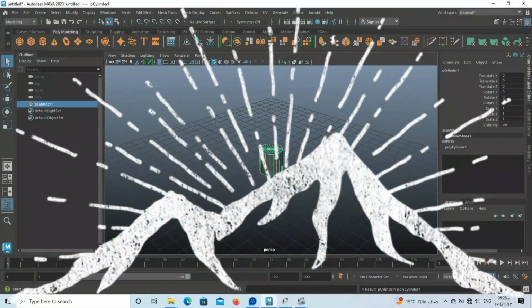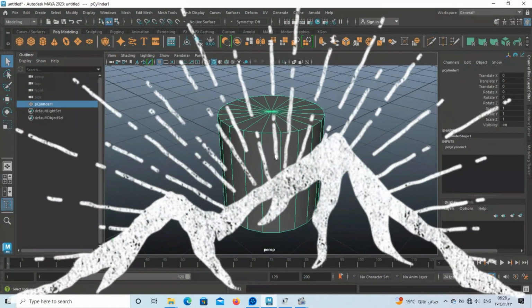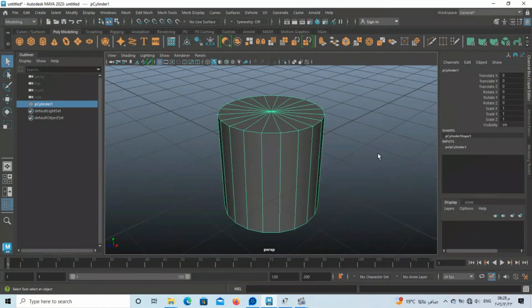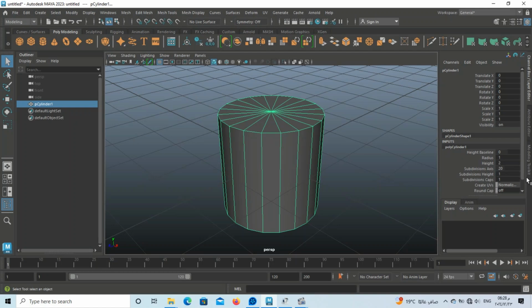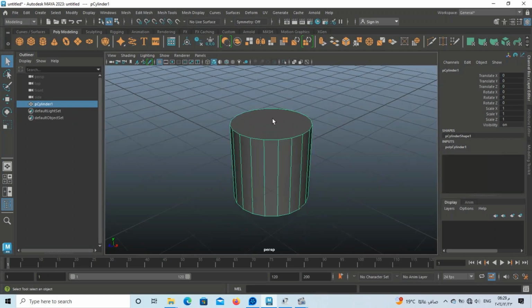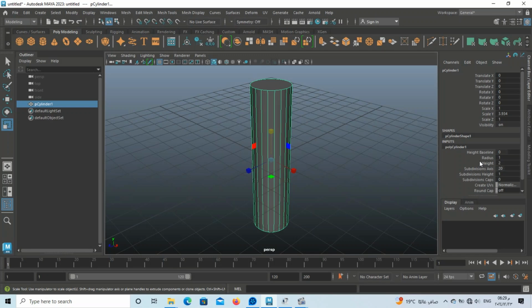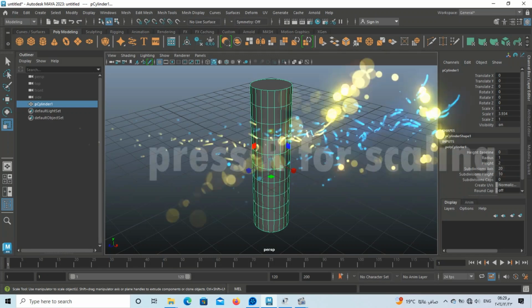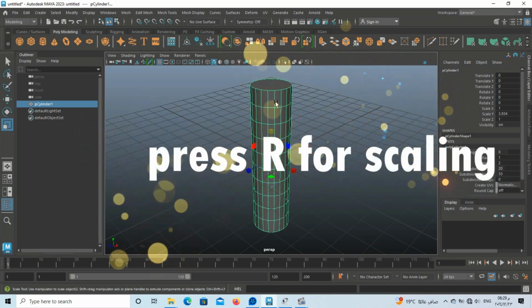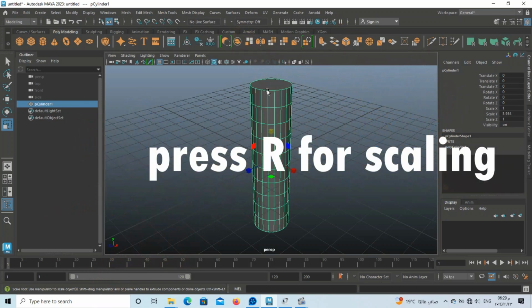Welcome again. In this new lesson, I will start by creating a polycylinder at the middle of the scene. Heading to the polycylinder subdivision menu, decrease the caps to 1 and subdivisions to 1. Then I will scale it using the scaling tool, pressing R on the keyboard. Then you can increase the subdivision height. Let's say I will make it 10.